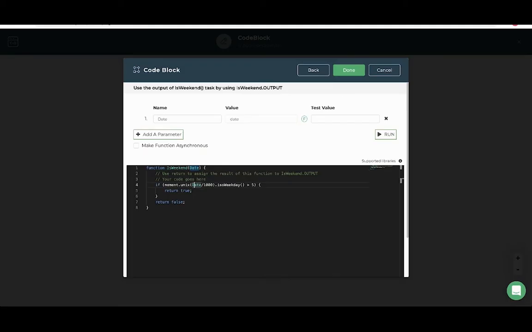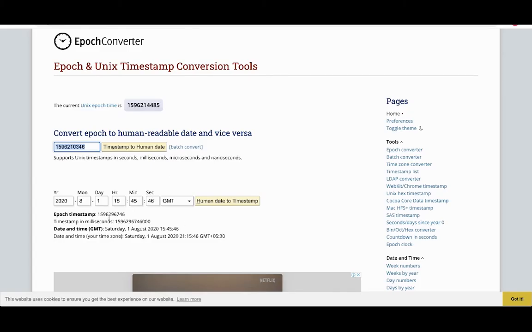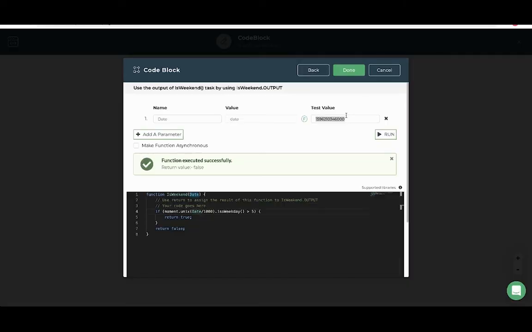I will copy and paste it here. As you can see this test value is in seconds. We will have to add 2 zeros to match it with the date control's millisecond format. Once I run this, since today is Friday, it will return false. Now I will give it the date of a weekend. Here I will copy the date of Saturday and paste it. Now this should give true as the response.